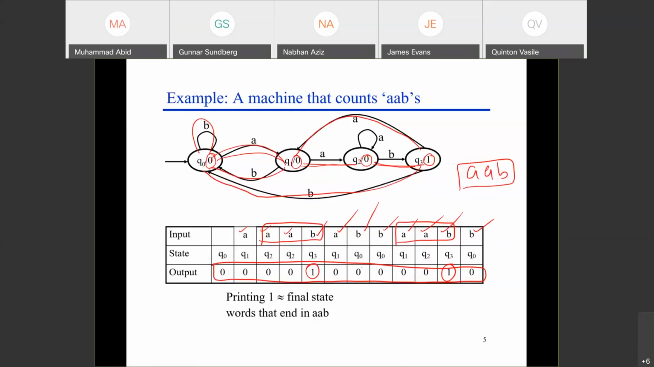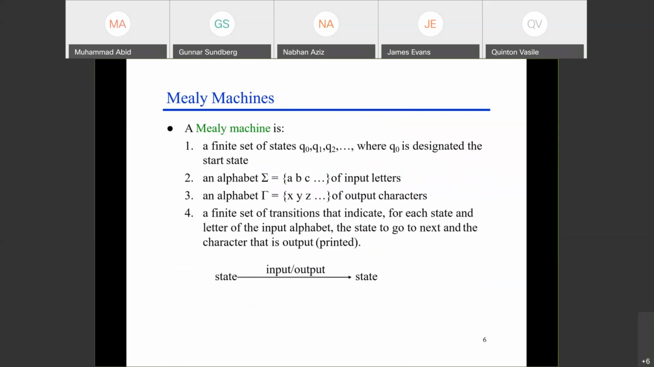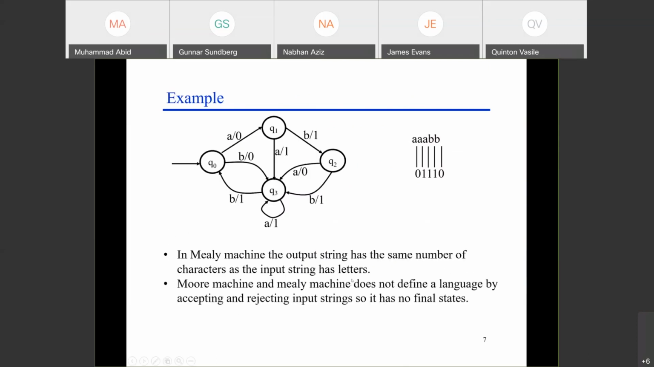Now we have another machine which is called a Mealy machine. Mealy machine is very close to Moore machine. It is motivated by the Moore machine, but it has a little bit different behavior with respect to the output. Most of the things are the same as in the Moore machine, but only when we talk about the output, it is different. So let me show you how this machine looks like. This machine looks like this way.